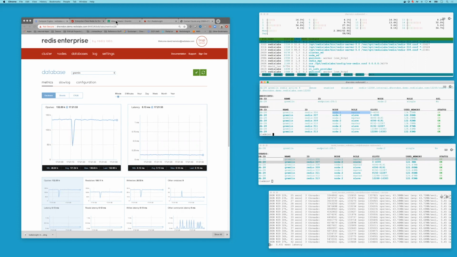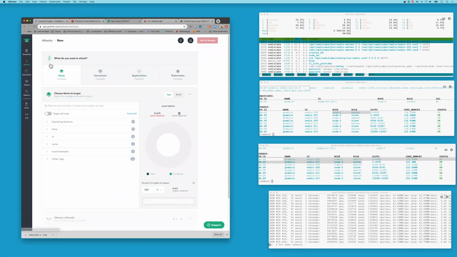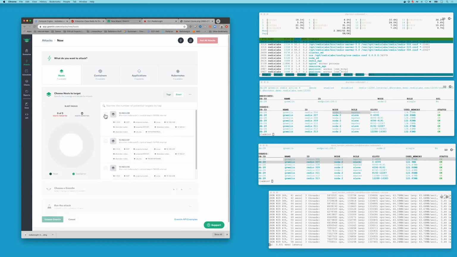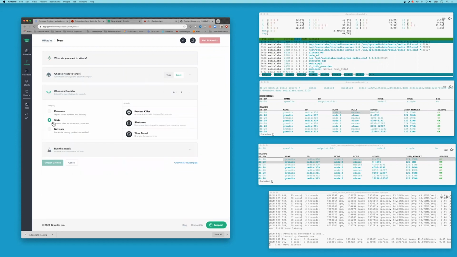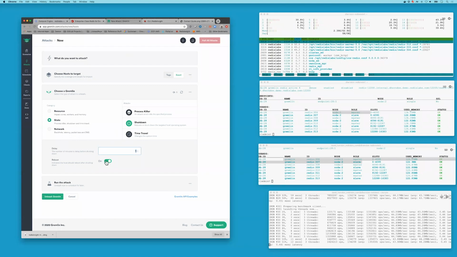Okay, so let's go back. We're going to shut down node 1 and have it restart. So let's go back to Gremlin. We're going to go back to attacks and create a new attack. In this case, we're going to target an exact host again. We're going to target node 1, and we're going to choose a shutdown gremlin, which reboots or shuts down the targeted host. I'm going to have it do it right away, but I'm also going to have it reboot the server, so it'll do a shutdown -r basically. It'll take just a minute to do this.